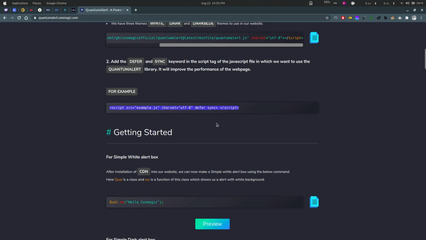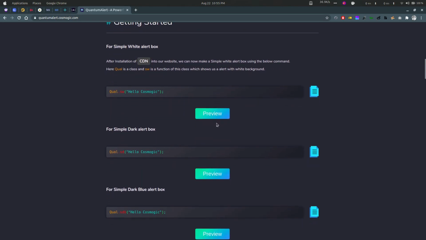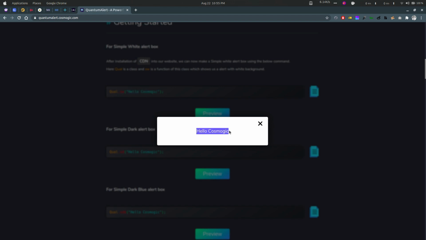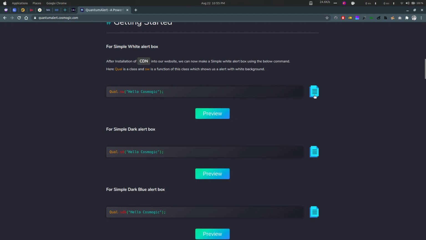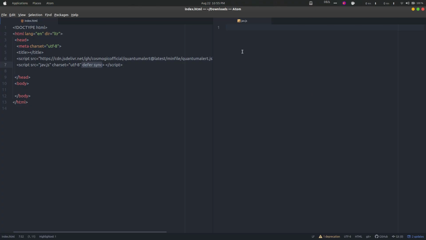So now go to the library website. Here we have written Qual dot. Here Qual is the class, sw is the function, and this is the argument. Whatever argument you pass will be shown in the pop-up like this. We can preview it. You can see it here. This is a pop-up with a simple animation. Copy this, paste it here.